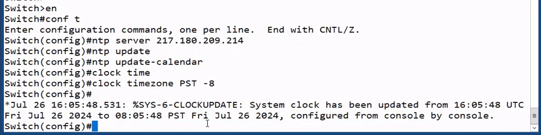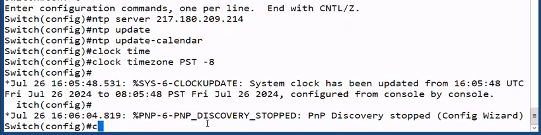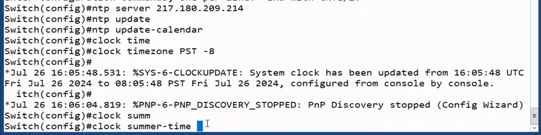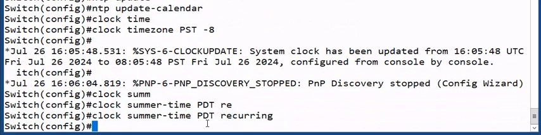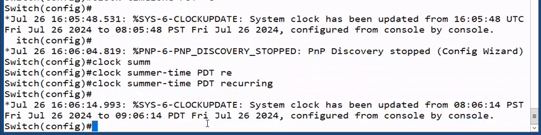The second thing is you need to basically configure the daylight savings, which is reoccurring yearly. Summertime PDT recurring. So that's how you configure the time zone. Now we will move into timestamps.